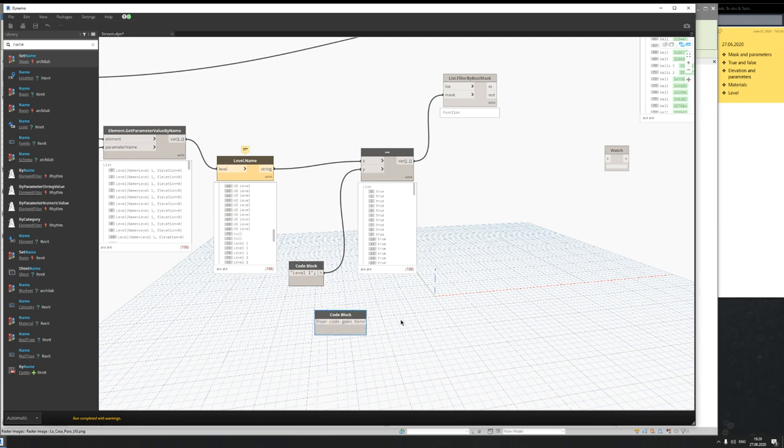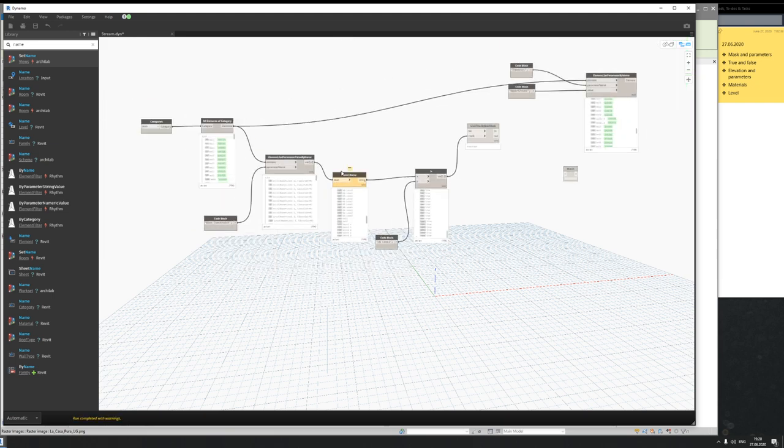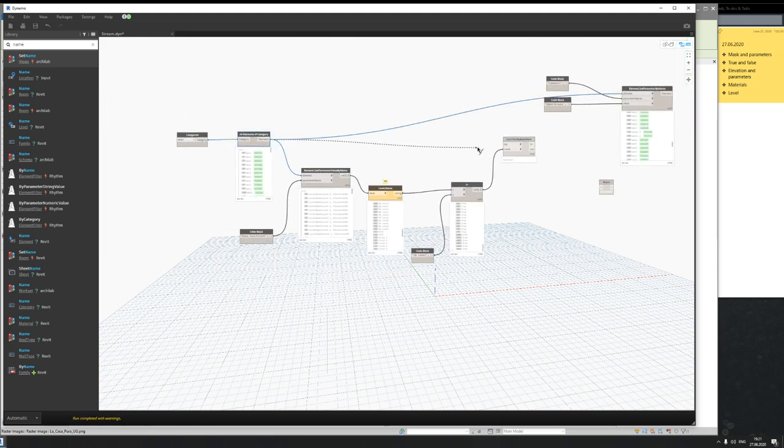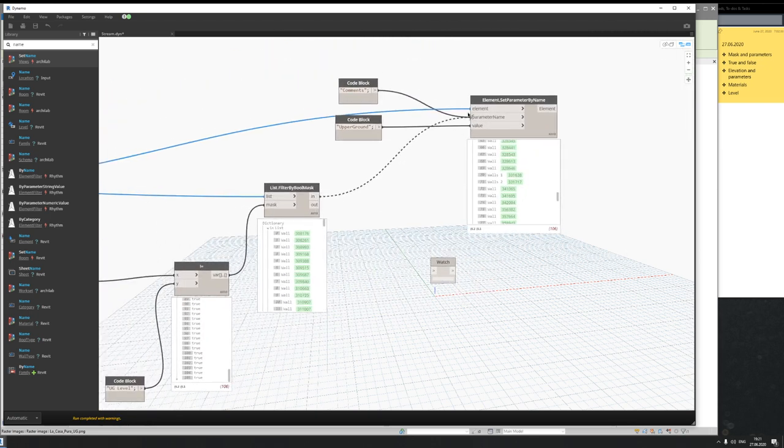So let me find the not equal node in Dynamo. It's like this. So we will use the not equal. Let me connect the string here. Here we will change level one to underground level. Okay, now we will connect it here. As you can see, it changes the true and the false. Let me connect to the mask, and now element to the list, and now you will see a slightly different situation. Let me connect now in to the element.